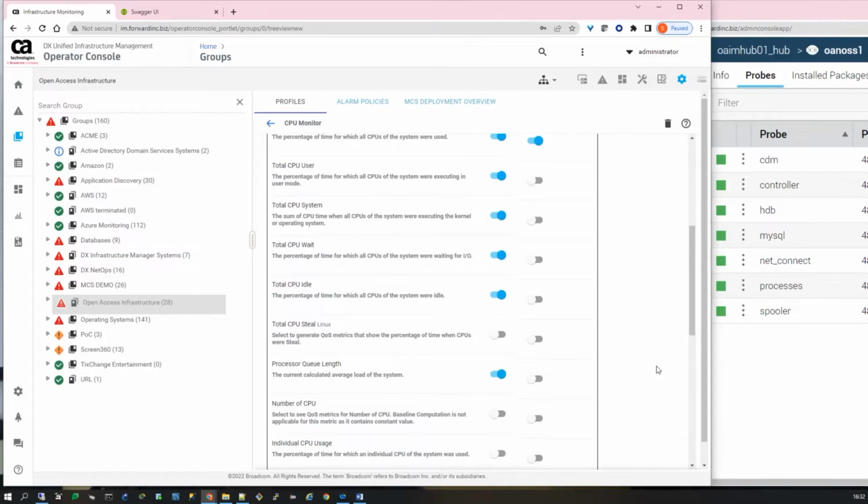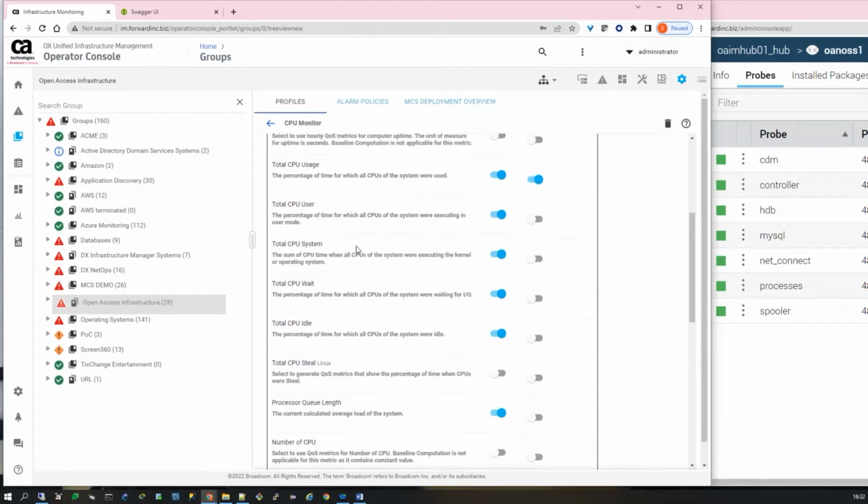And profiles can be created on a device or a group level. Obviously, at the group level, you can create one profile. I'm in this group, open access infrastructure, which has 28 devices in there. If I create a group profile there, it gets pushed out to all 28 devices in this group. Or you can go directly to the device itself.